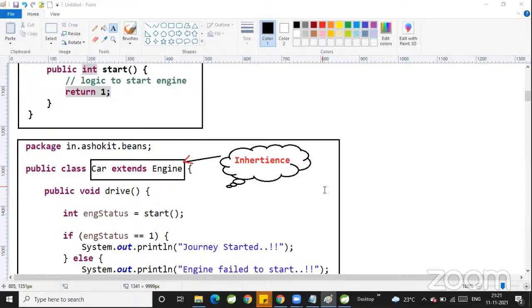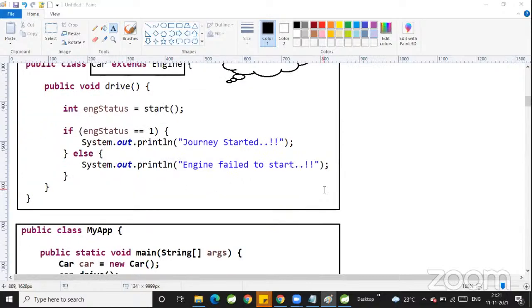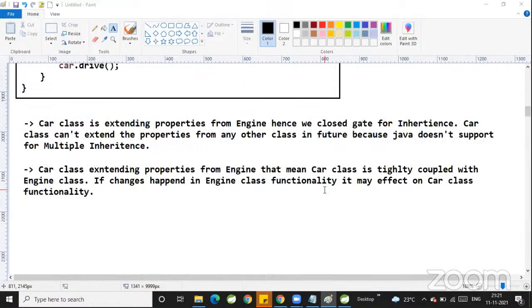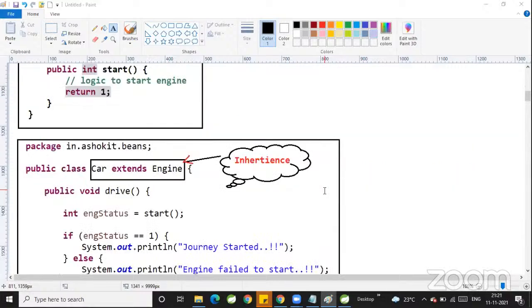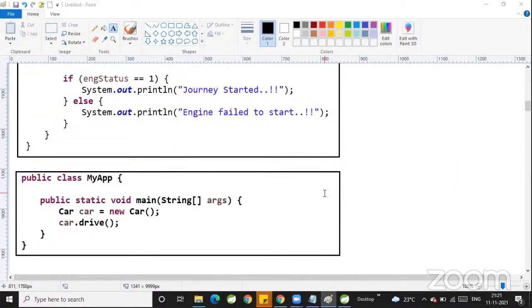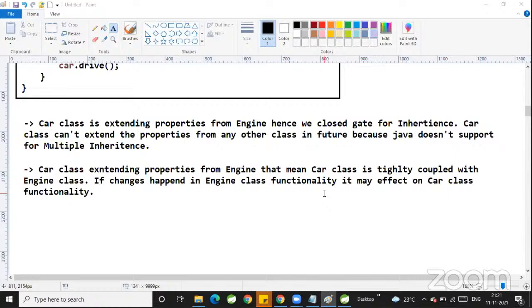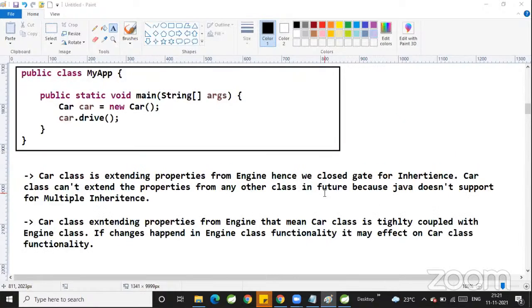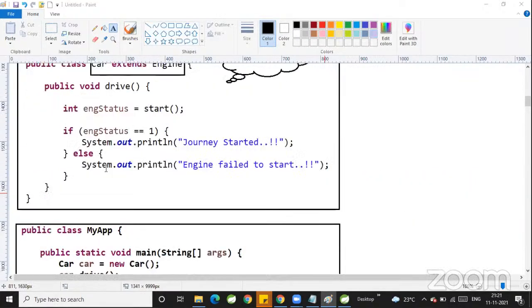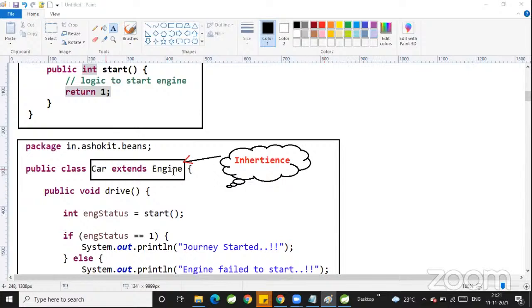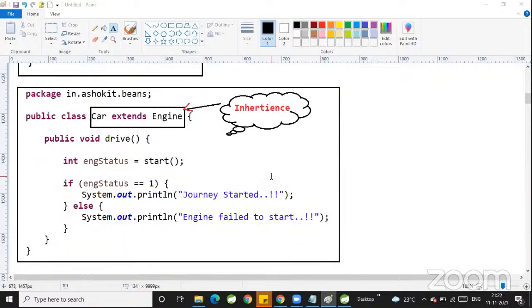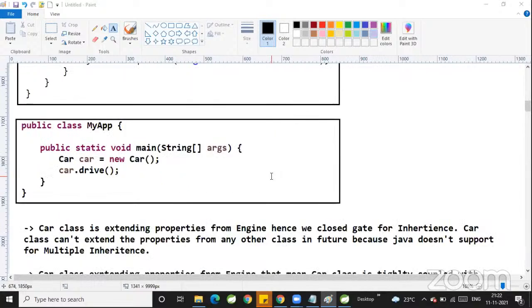What I'm trying to say is how to call one class method in another class by using inheritance. If I go for inheritance, what is the problem? My car class is directly extending the properties from the engine. That means we are closing the gate of inheritance here. We can't extend the properties from any other class in Java.